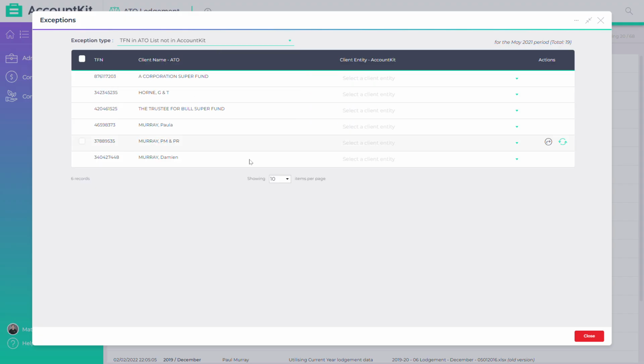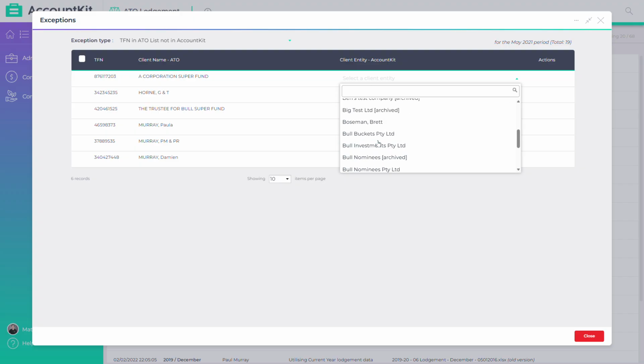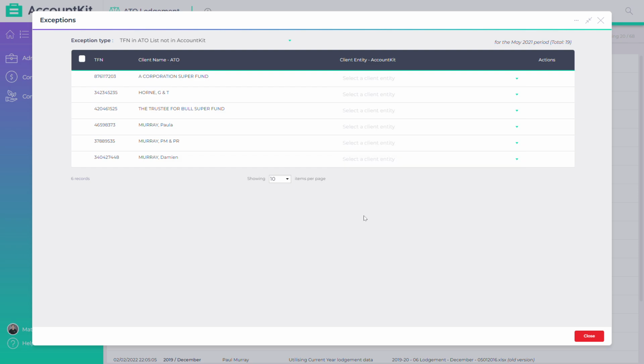Our first exception is the TFN is in the ATO list, but AccountKit doesn't have one represented. In which case, all we need to do is ensure that the TFN and client listed in our ATO list matches a given client within your AccountKit platform. You can search for that client or simply select them from the drop-down list.